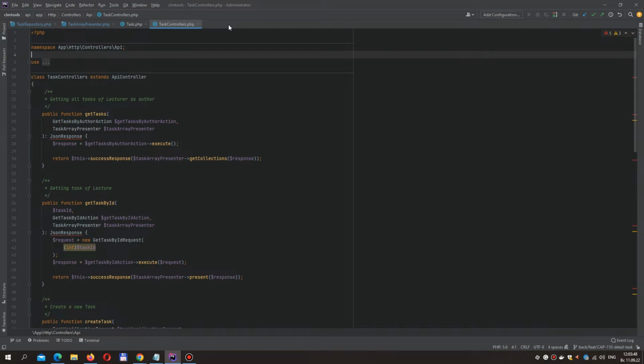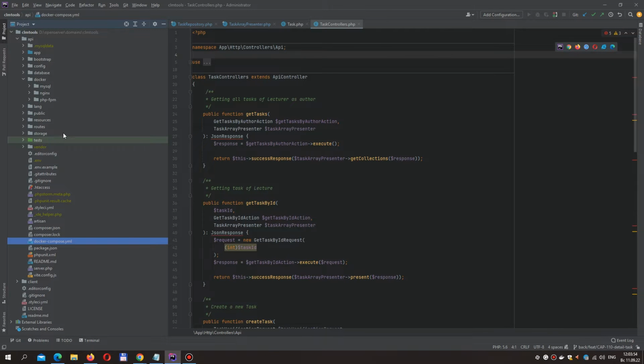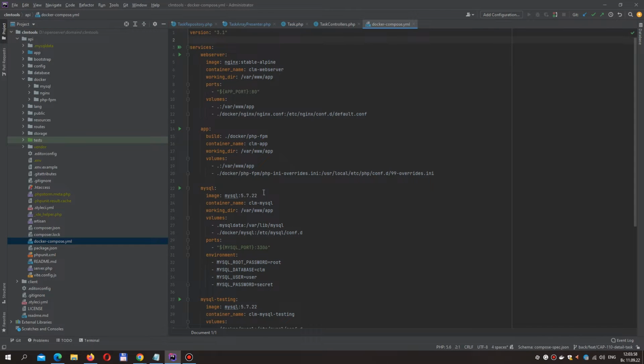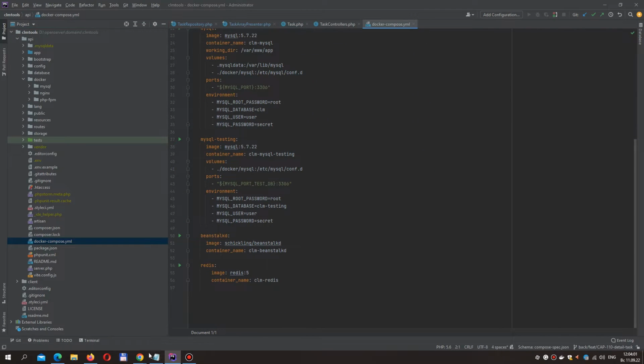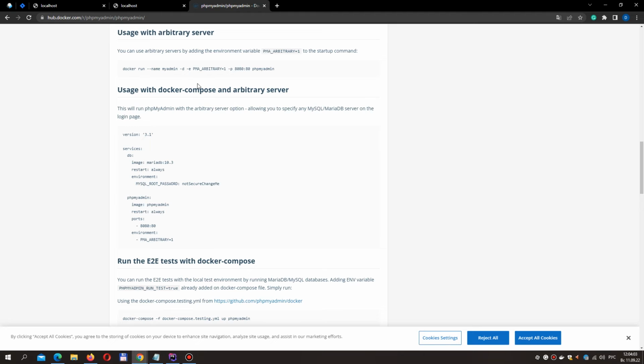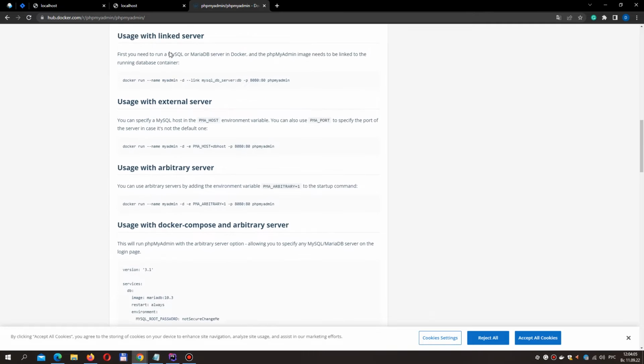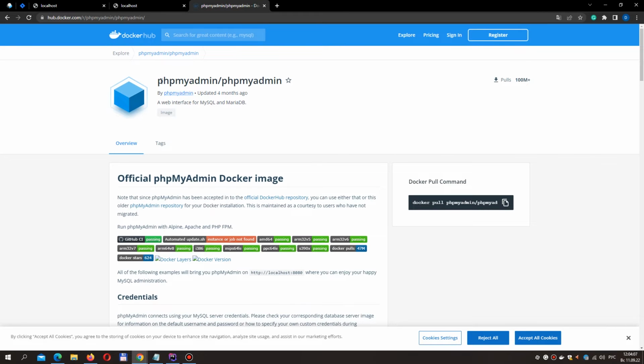So, how to get phpMyAdmin into Docker? First of all, we need to find one file named docker-compose.yml. After this, we need to go to the official phpMyAdmin link for Docker. The link will be in the description.